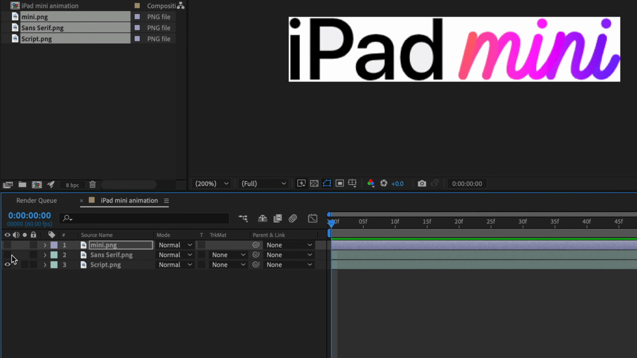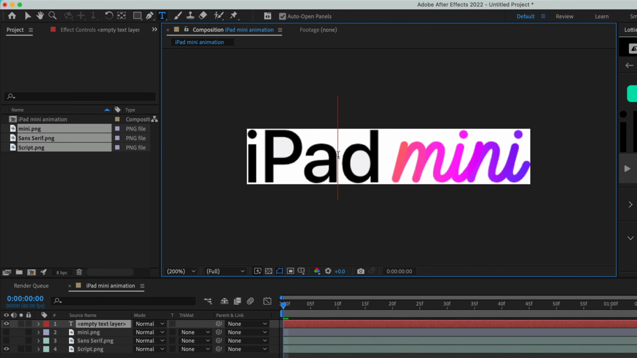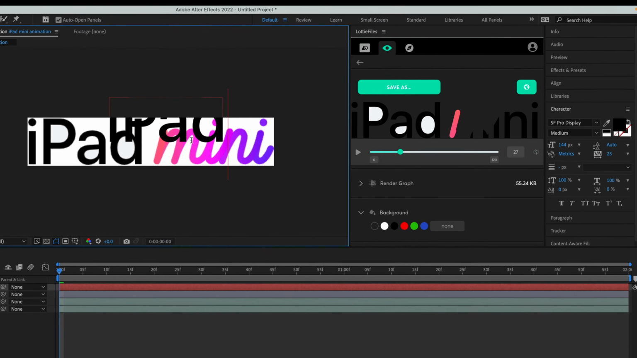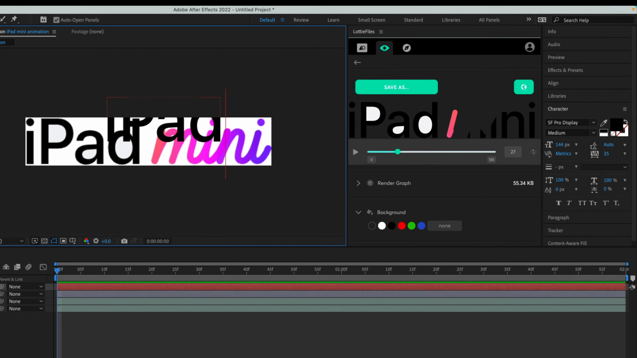And now we also need to recreate iPad and iPad mini. For that, no problem, we can select the text, click over here, and then we can type. There you go. And, just a small detail, for this font, actually, you can use SF Pro. In my case, I'm using SF Pro Display because I think I have some problem of compatibility, but Apple right now is using one typeface, which is called SF Pro. SF Pro Display is the old version. So I'm using SF Pro Medium and 144, and let me just place it.